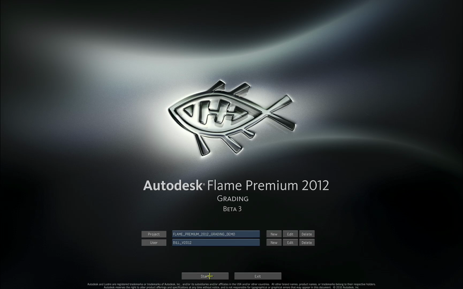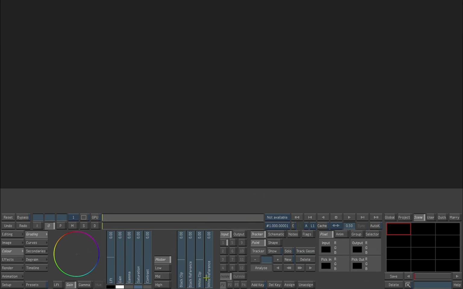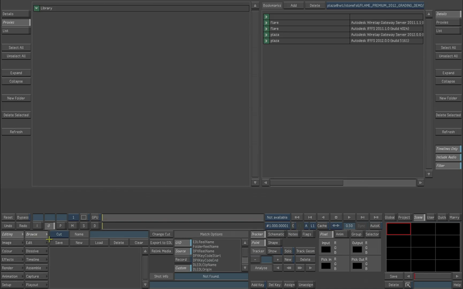So let's go ahead and start up Flame Premium 2012, the grading side. One of the cool things about Flame Premium is that you have Flame visual effects and real-time color grading on the same system. So let's take a look at how easy it is for an artist to go from visual effects to grading. Let's go back to the browser.